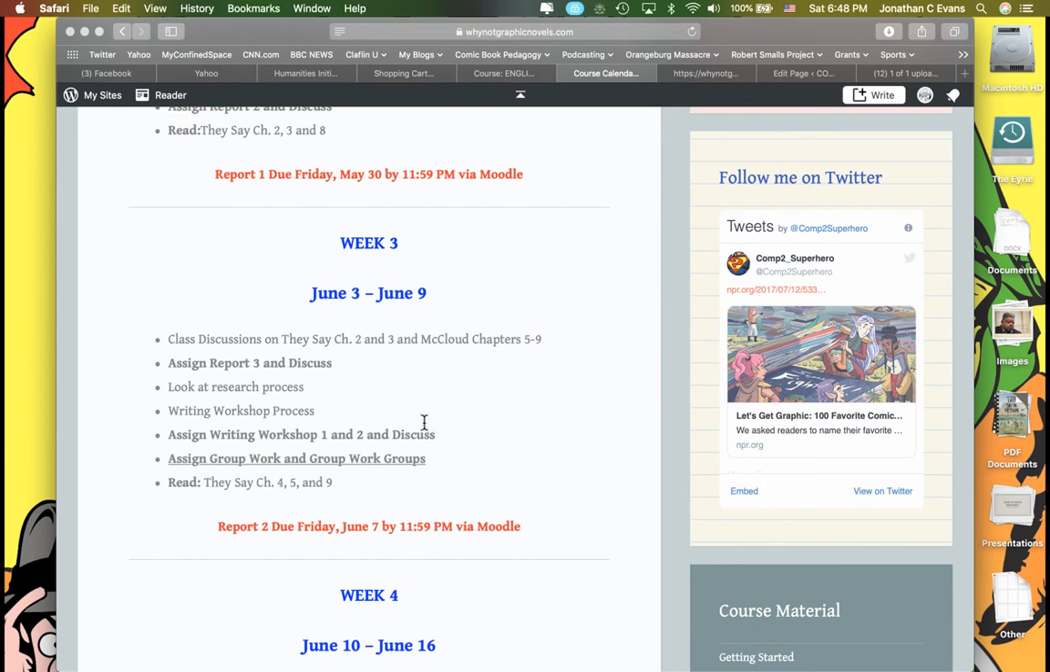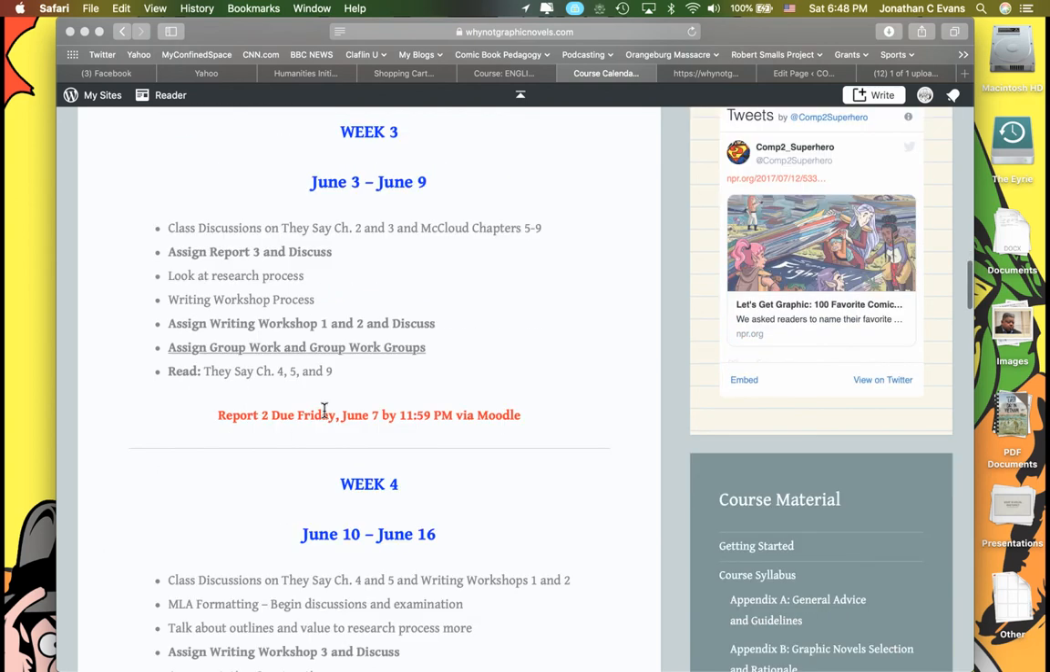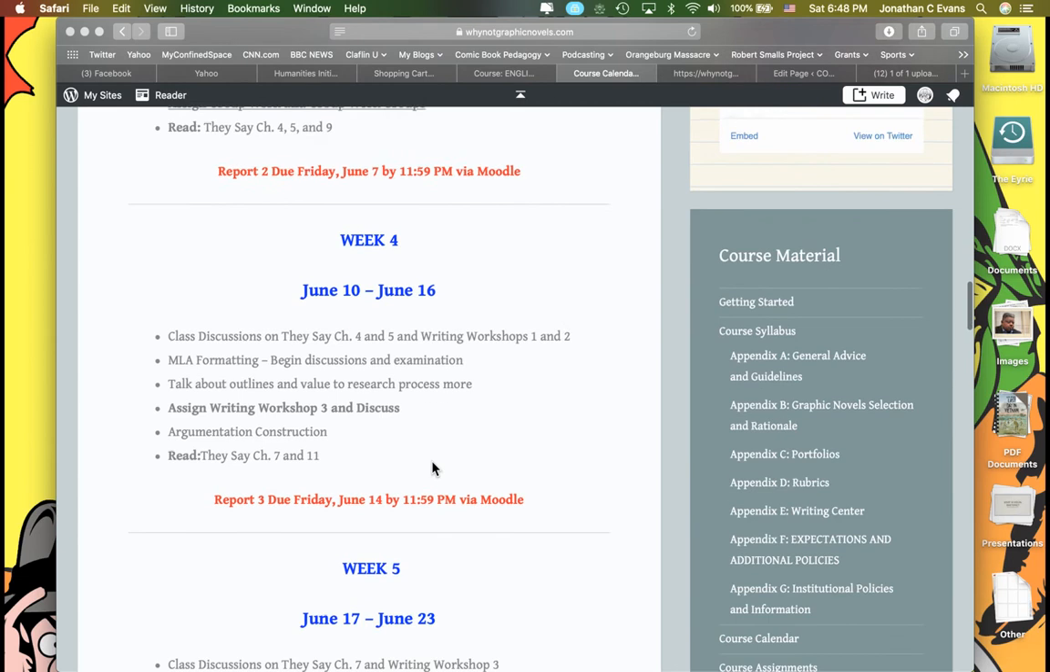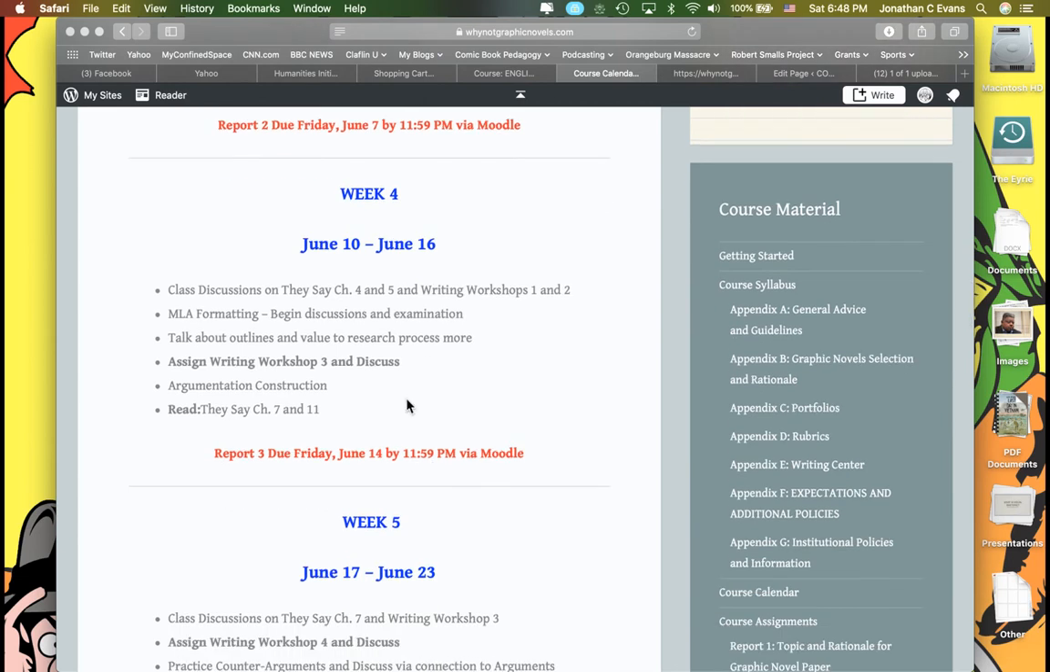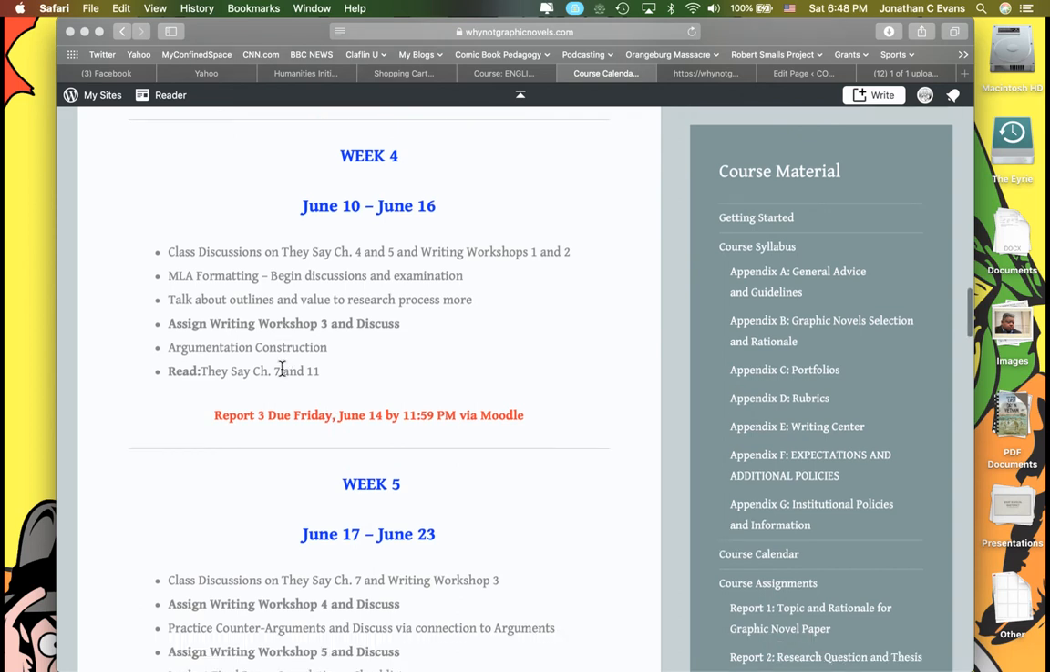These will be things that you'll be sharing in the following week's discussion forums. And writing workshops 1 and 2 are basically the introduction and background section of your paper. Basically, we'll start working on your paper. We'll also assign the group work projects and the group work groups, and you'll see that report 2 is due that Friday. Moving into week 4, you'll see same thing. We'll start getting into some MLA formatting, which we'll be talking about throughout. Getting into argumentation, working on writing workshop 3.